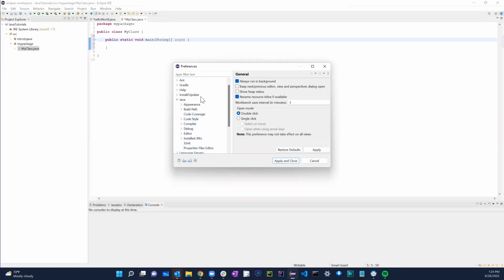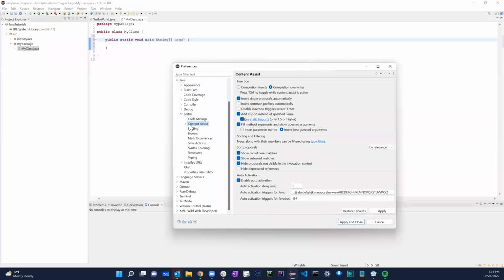From these options, there's one called editor. If you open up the editor, you have all these different options. You don't need to worry about all of them. Just go to content assist. Once you click on content assist, you have all these different options. In here, go to enable auto activation. By default, you're going to have just this period. But if you put in this command, which I'll put in the description, including the period, you put every single one of these.